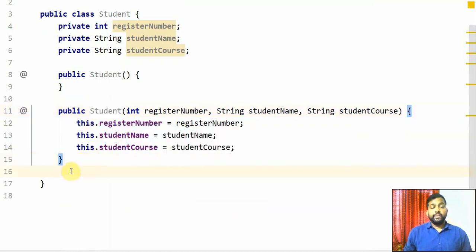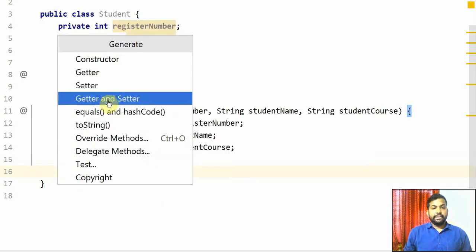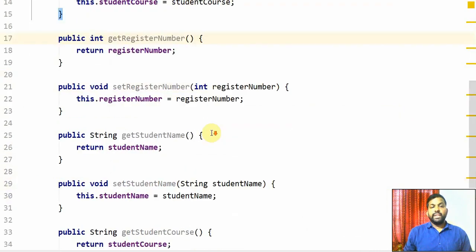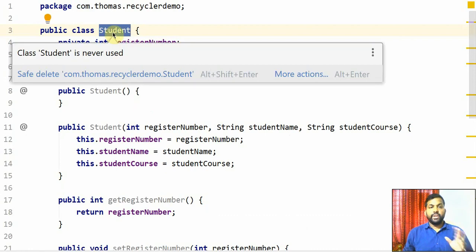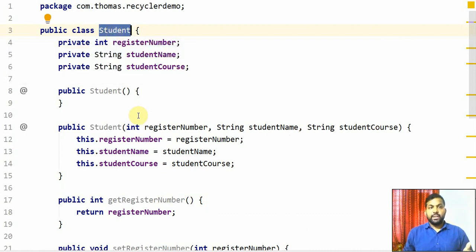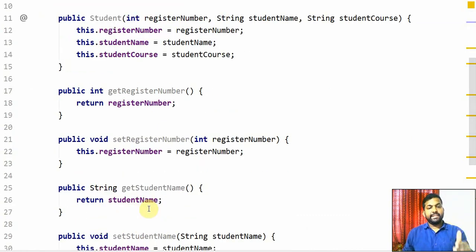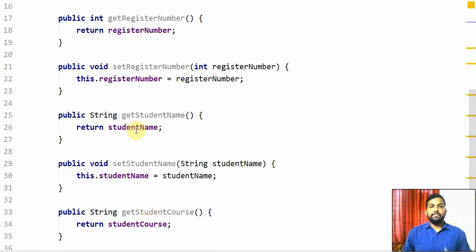The last part we are going to generate is the getters and setters. So let's click on Generate, Getter and Setter, choose all the 3 and then click on OK. So you would get the getters and setters. So this entire class now represents a POJO of Student. If you create an instance of this class right now, you are representing one student. So if I say Student s1 = new Student, and s1.setRegisterNumber, setStudentName, setCourse will represent one student in this format.